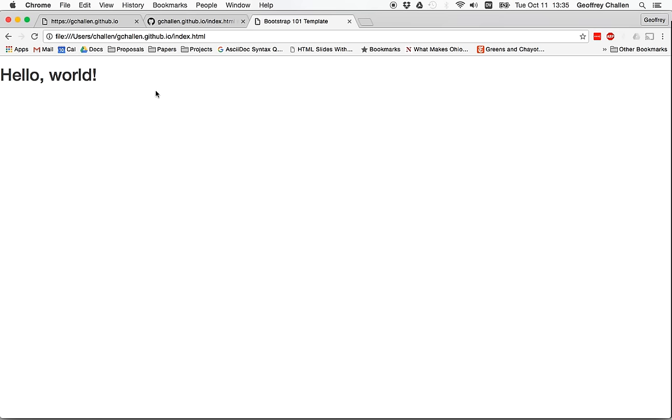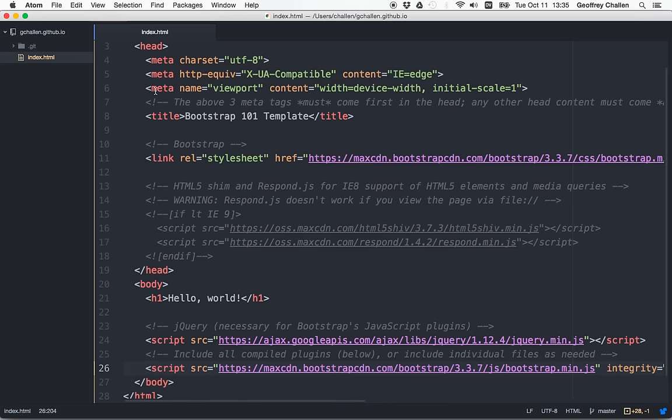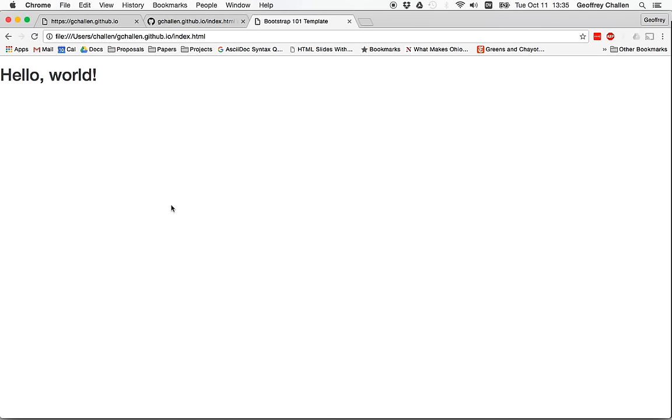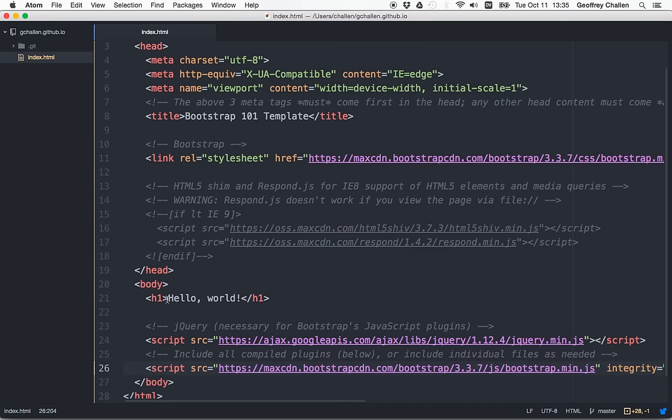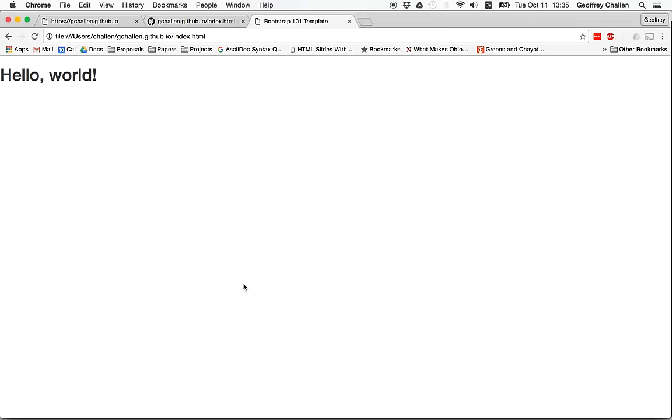I always have a local development server set up, or I'm looking at the files locally to make sure they look okay before I publish them. So in this case, you can see that things look a little bit different. The text is now bigger, and the text has been replaced by this Hello World.